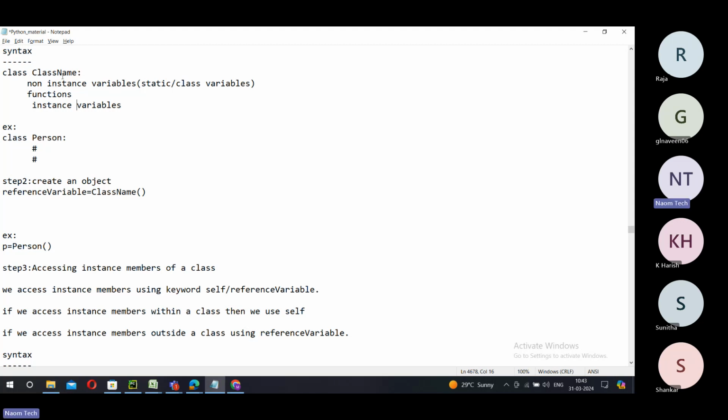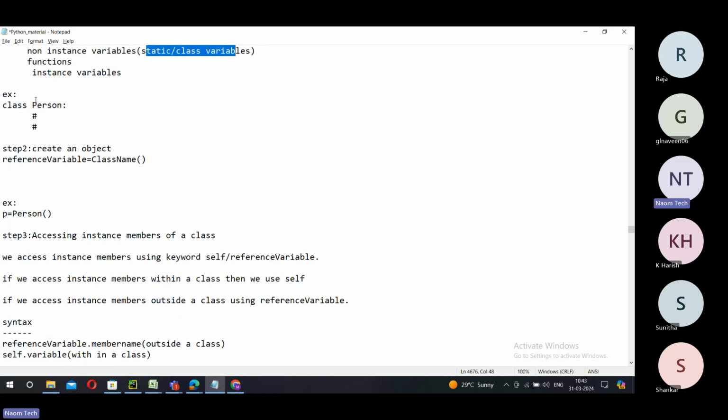So this is the syntax. This is the class name. Inside that you should have functions and variables, which we generally call instance variables. And if you have any variables directly inside the class, they are static or class variables. Just remember, I'll give a detailed discussion on this. But remember this structure. Next one, this is a simple, quick example.